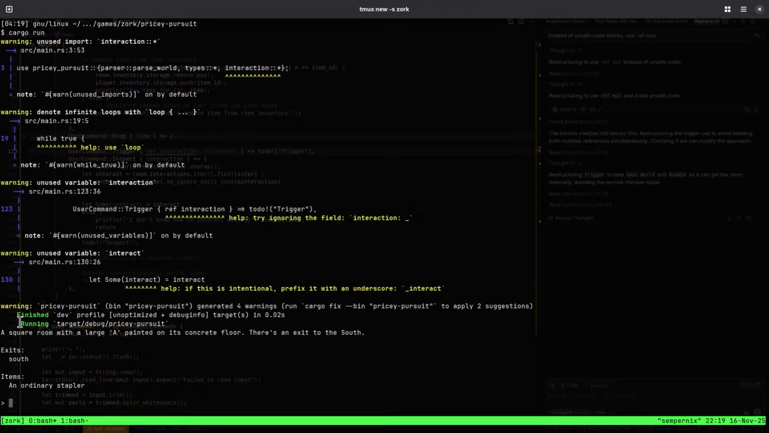Okay, so if we look at the bottom, we have a square room with a large A painted on its concrete floor. There's an exit to the south. Exit south, items, an ordinary stapler. I like this. Okay.